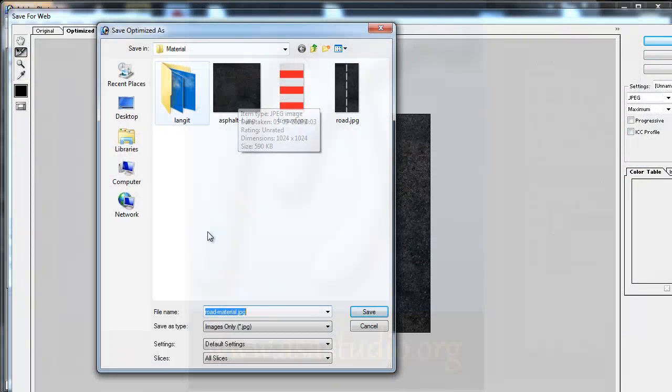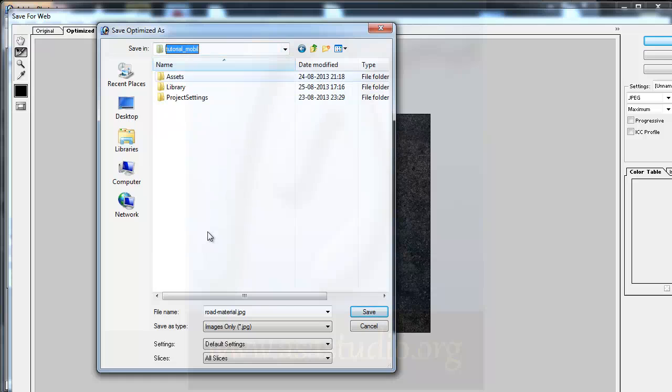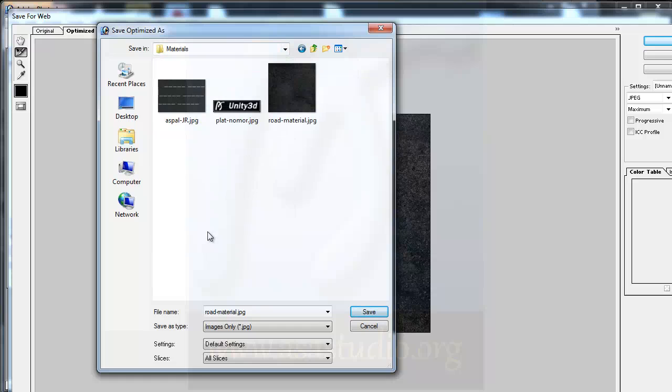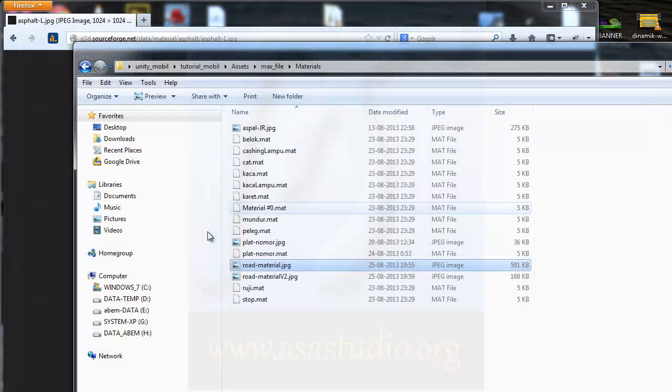Here I have a project, and okay, I have asset material, Unity, asset, material, and root material. Okay, root material version 2. Okay, like this, and save. Okay, I close my Photoshop.